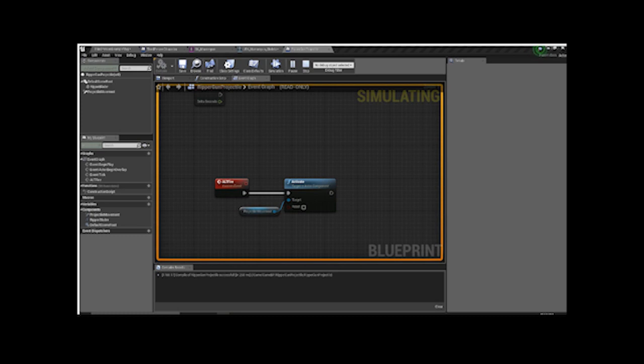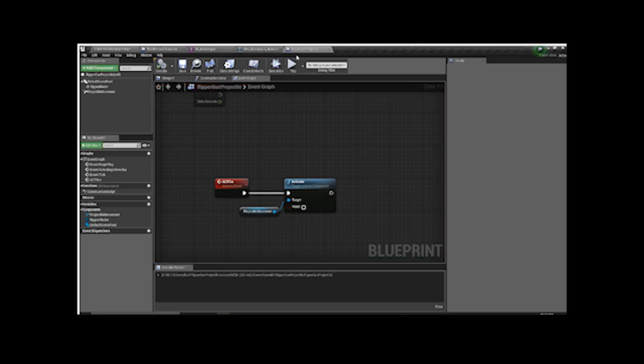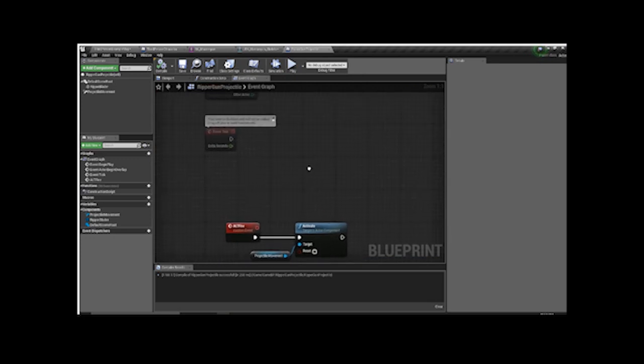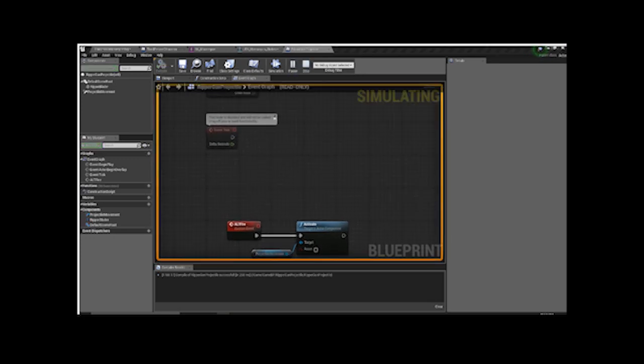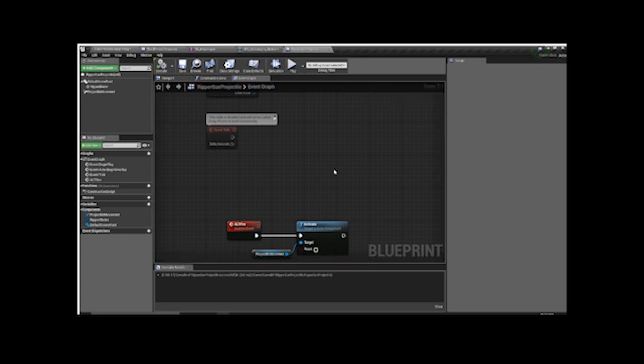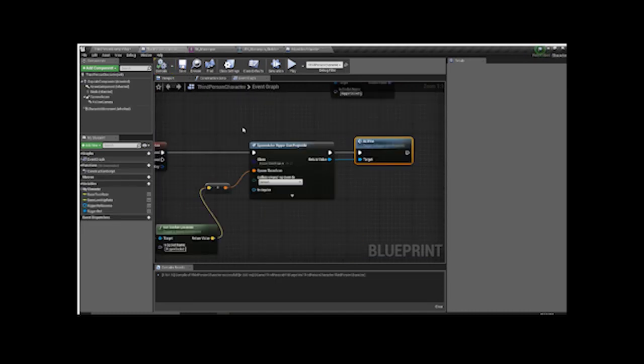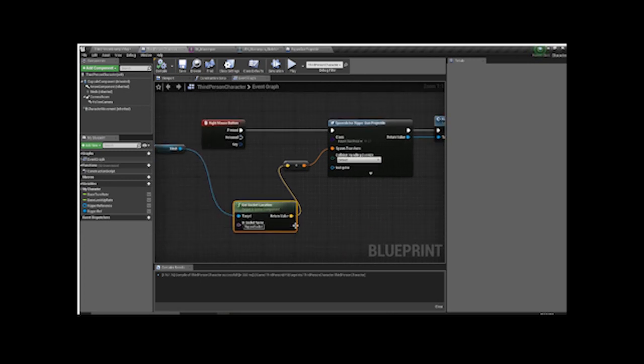Pew! Pew! Why is that happening? Well, it's because of the collision. Why is that happening? Let's go to third-person character. It's because of this. Why? It's because of that.